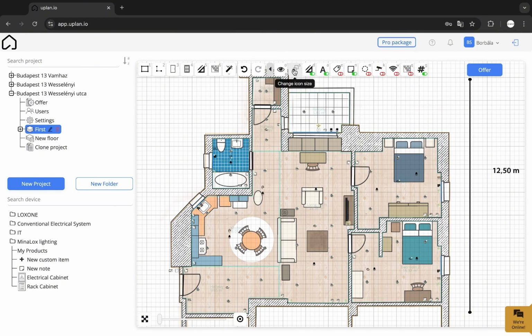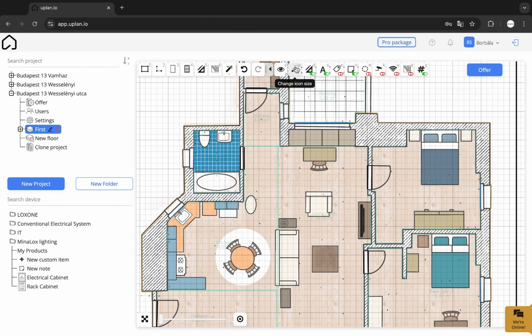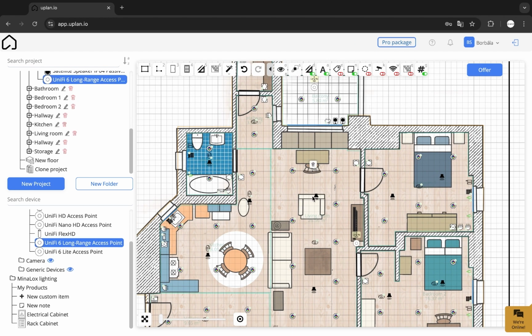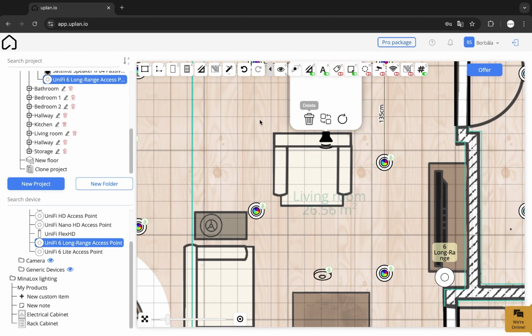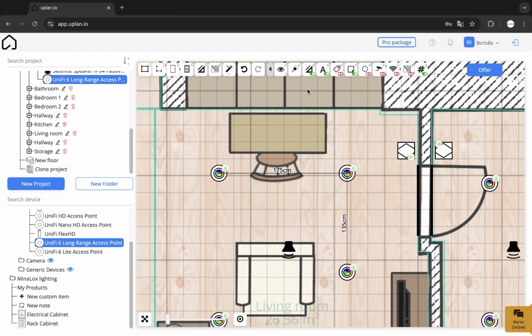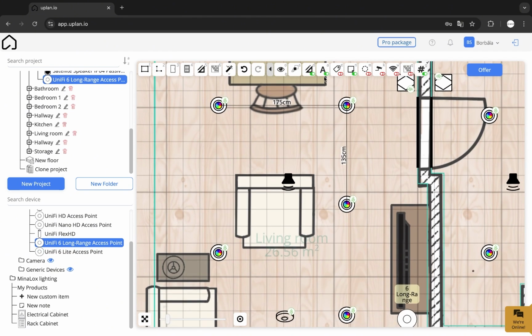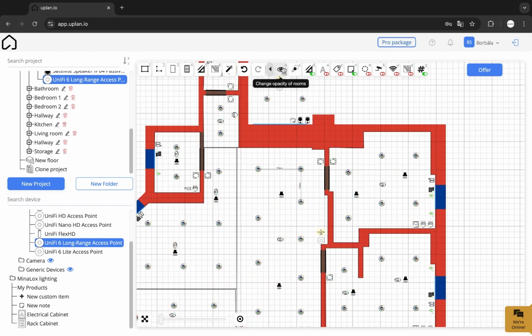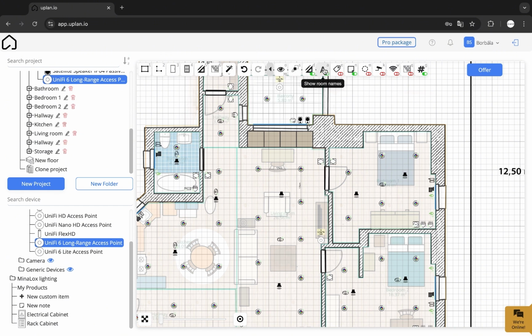You may need to resize the icons in your layout, which you can do here. The previously created scaling is often not needed in a particular design phase, so you can easily hide or display it for better transparency. If automatically displayed room names and floor plans are also in the way, you can turn them off by clicking here.